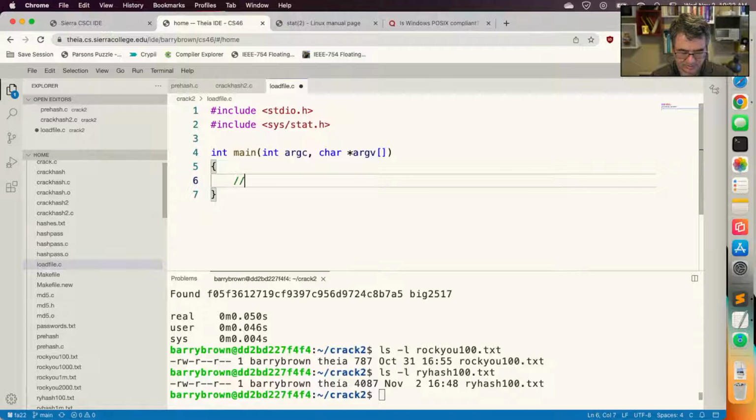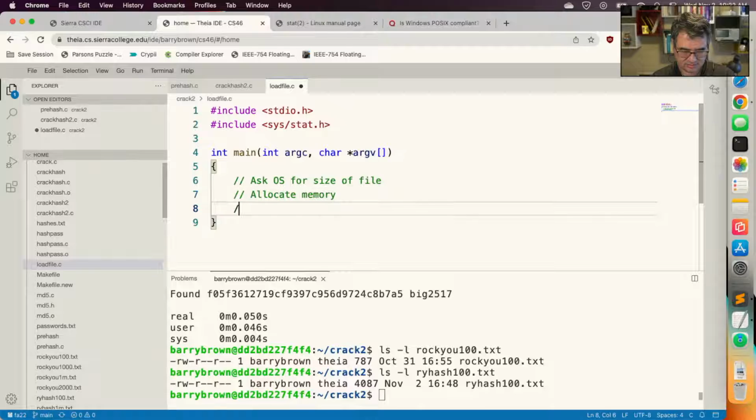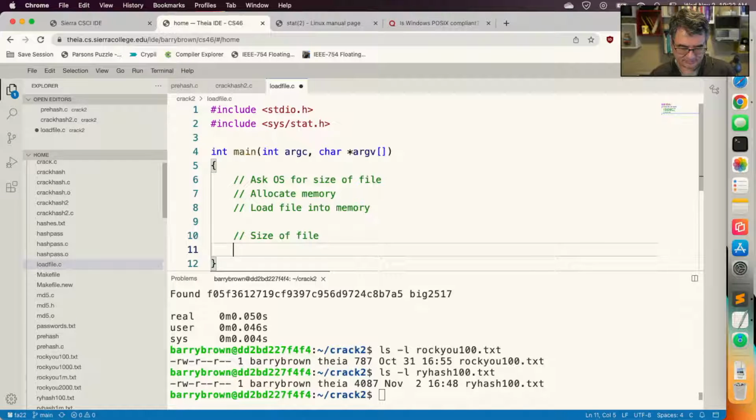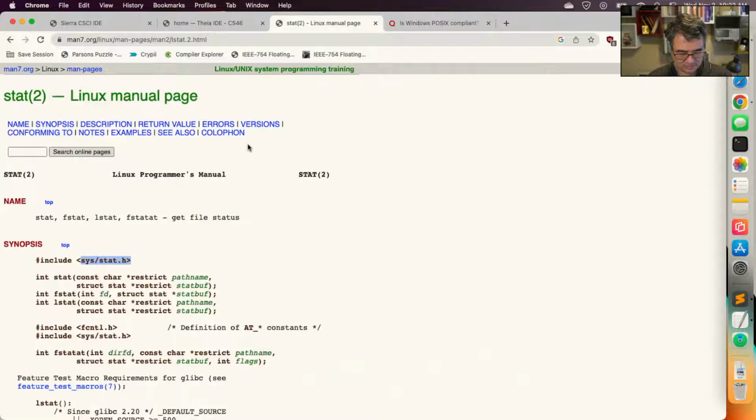Okay, so step number 1 is going to be ask OS for size of file. And then we're going to allocate memory. And then load file into memory. I kind of like writing down a little to-do list like that, just to remind me about what I need to do. So let's tackle these one at a time. We know the name of the file is going to be sitting in argv[1]. So let's see how we could use this.